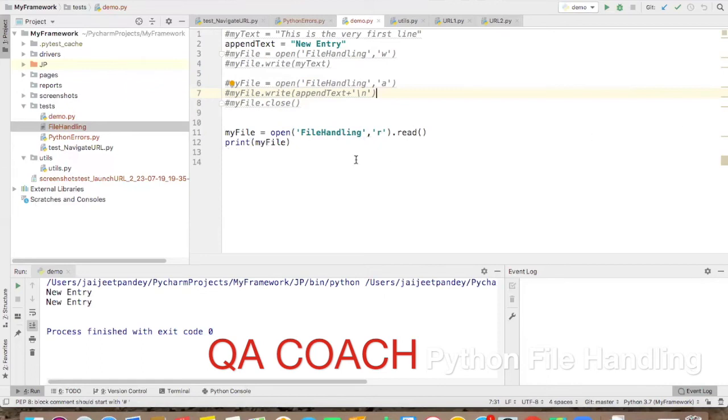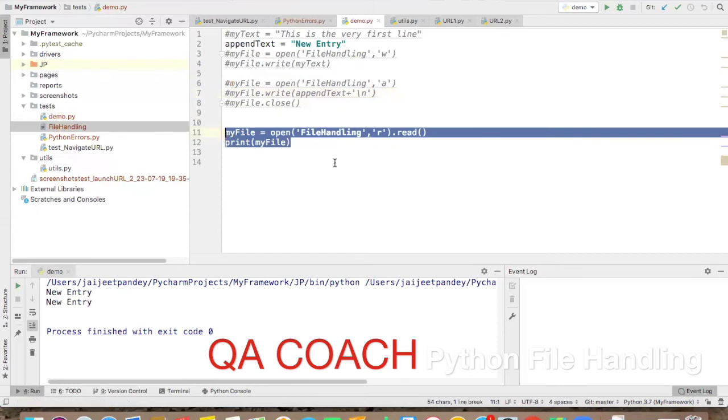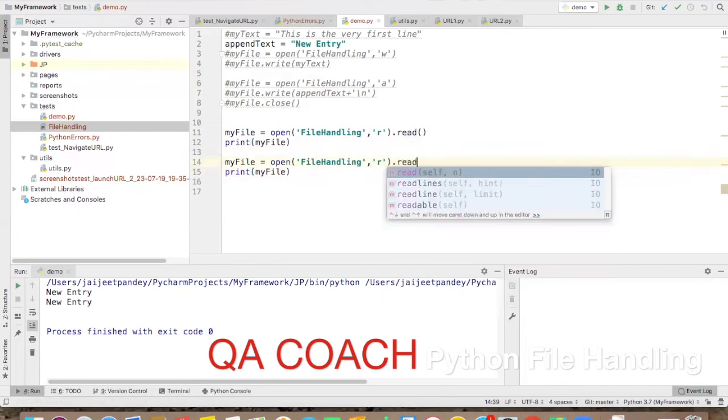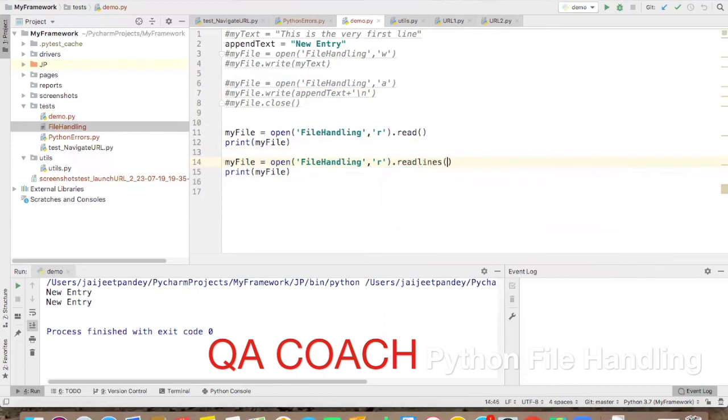So you can perform this operation read, or what if you perform the operation read lines? There's another option we do have. And let me run this file again. Okay, can you see the first print command? It's printing new entry, and for the second command, when it's read lines, it's reading line by line, and the output is in the form of a list. This is one of the variable types that store data in the form of a list.